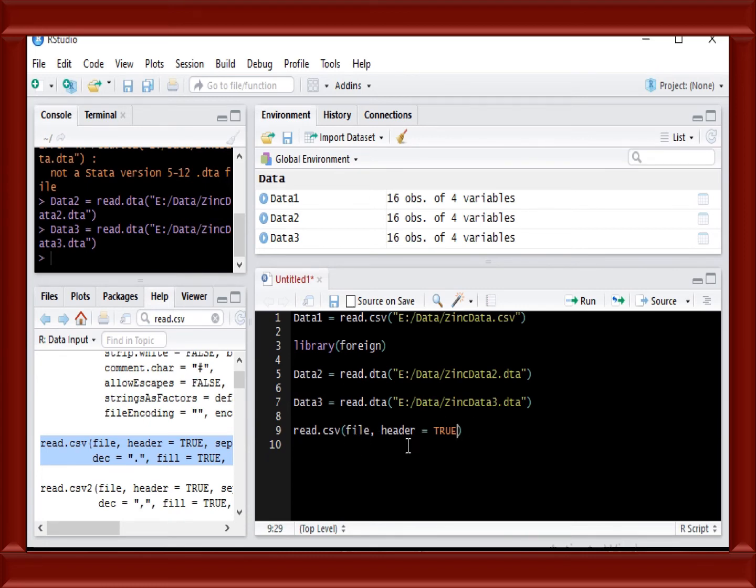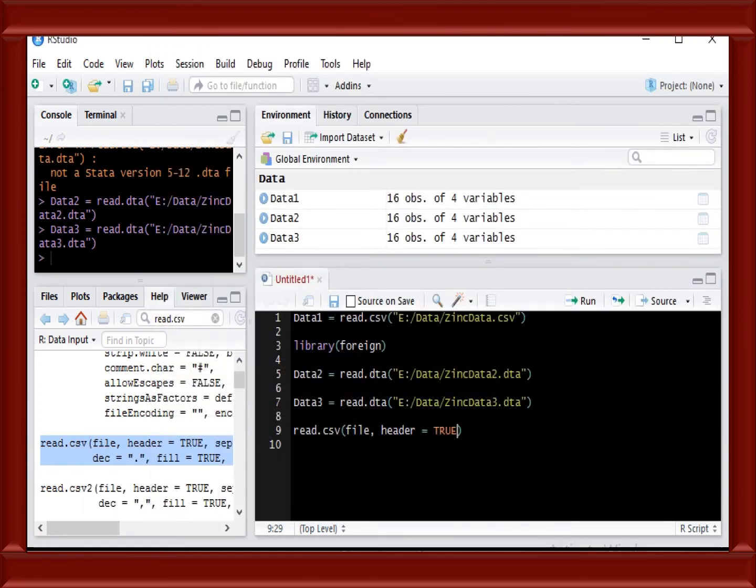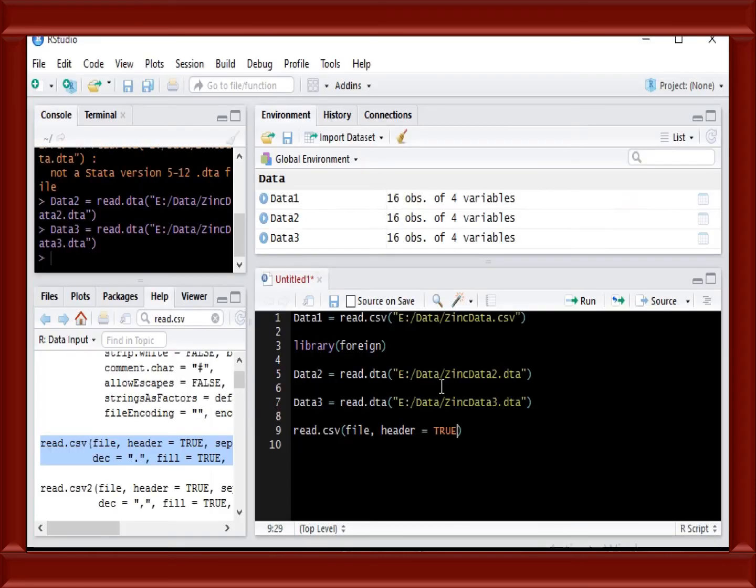I want to read this dataset here that is in CSV format. So as usual, what I'll do is I'll go to the location, which is this. I copy the path and then paste it where file is, and then of course I'll have to change the slashes from back to forward. I'm setting my header as true.